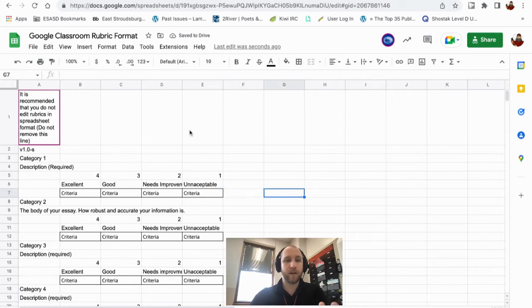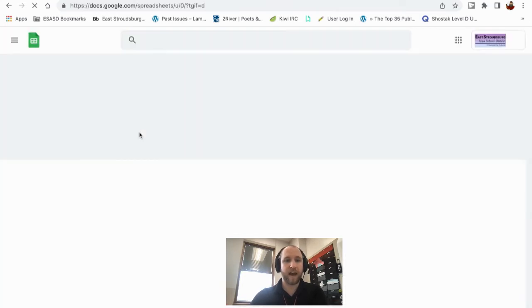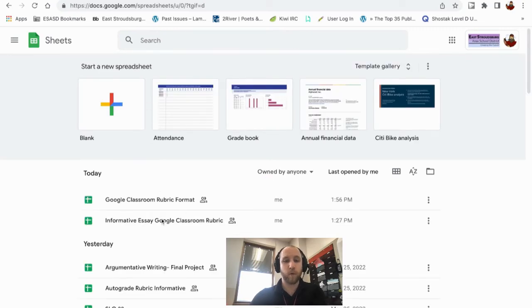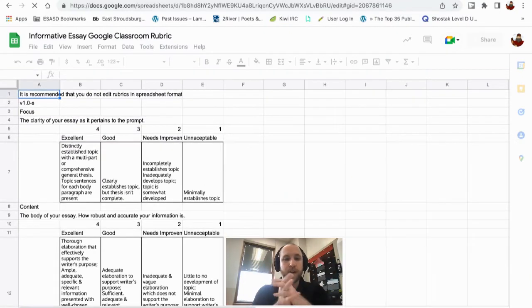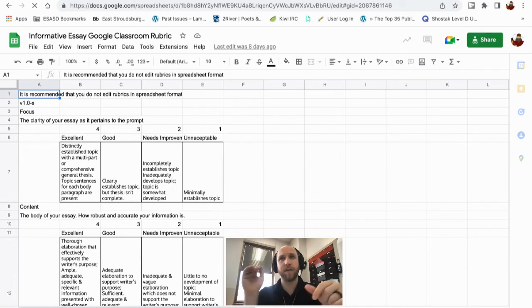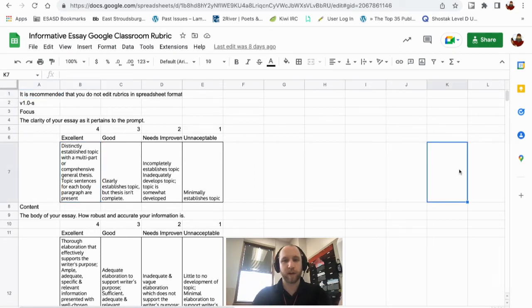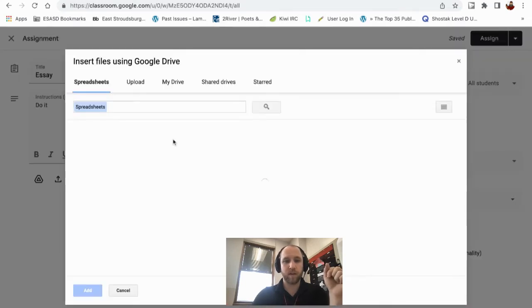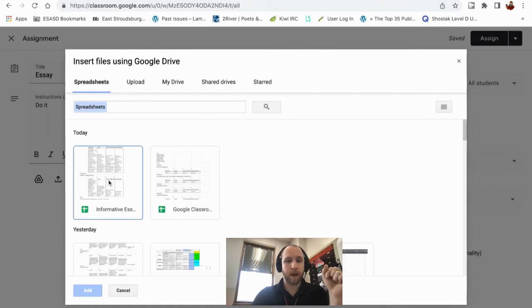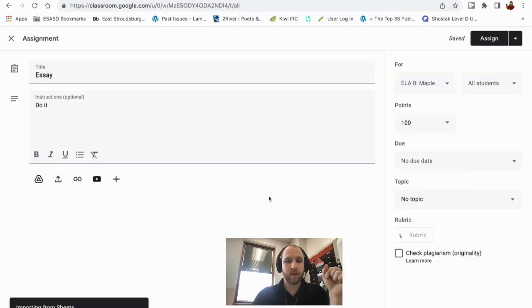I have actually already made a version of this that has our previously used informative writing information here. So this is exactly what's on our informative writing rubric, although it's 1 to 4 instead of the 1 to 4.8, right? In order to make the 4.8, you would make this like a 16-point rubric or something with little points in between each of these. But let's say that we're going to use this as a 4-point. You could just hit rubric, import from Sheets, and then grab this informative essay rubric.